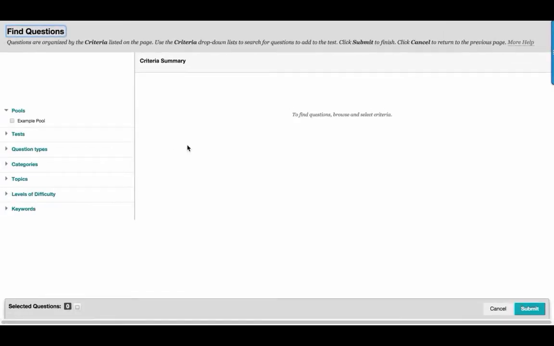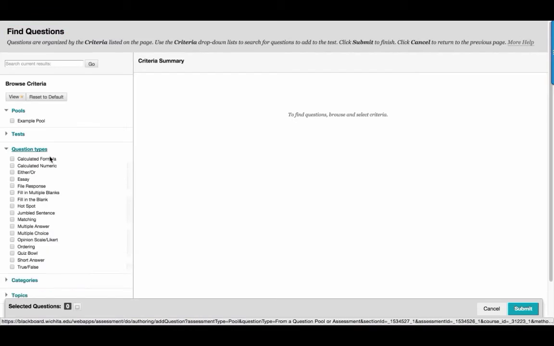Blackboard will open a new Find Questions page. On this page, you can search for questions you would like to put in the test pool. To find questions, browse and select criteria. For example, if I wanted to construct a pool of multiple choice questions, I would select Question Types and then select Multiple Choice.